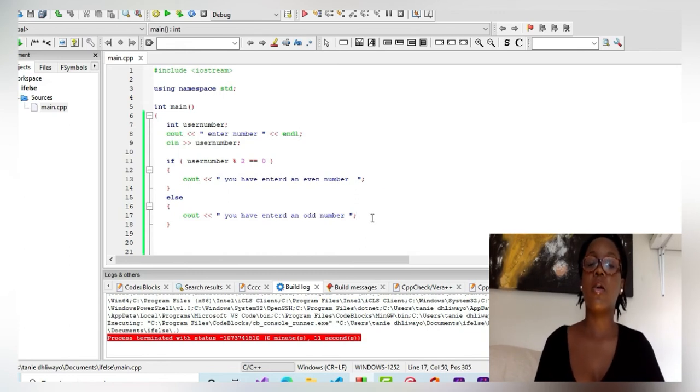So I'm sure now you have an idea on how we can use our if statement and also our nested if statement. Nested just means that we have an if statement inside an if statement. So we have an if statement and another if statement inside of that. It's nested.